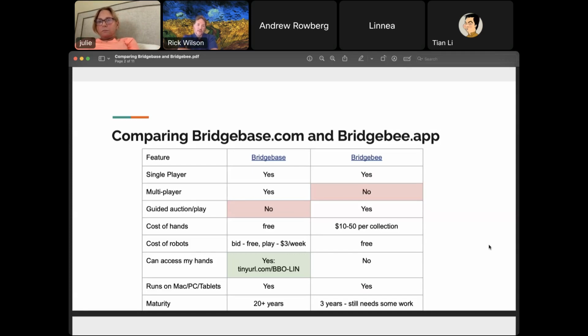And so with Bridge Base, you're basically playing either random hands or pre-made hands, but you're kind of on your own. There's no instruction. There's no did you do it right or wrong or anything like that. But Bridge B prevents you from making wrong bids or playing wrong cards. So it is more of a training tool that you do on your own.